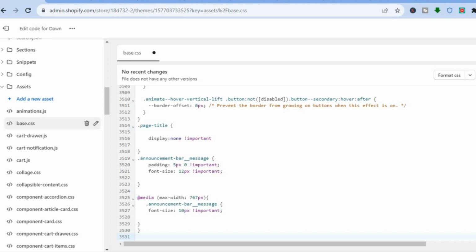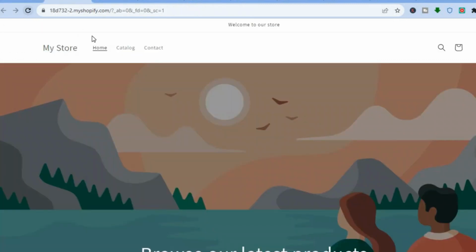Once it has been saved, you can tap on Preview Store in the top right-hand corner. Or if I were to refresh this page, you can see the current size right there. Let's say I were to refresh the page, you can see that it is now smaller.